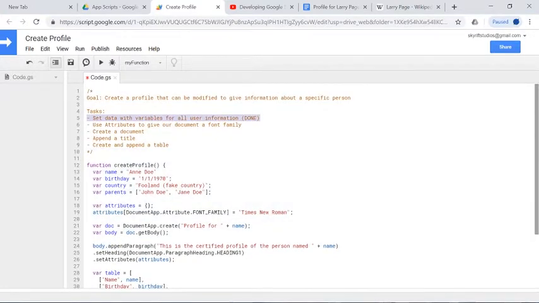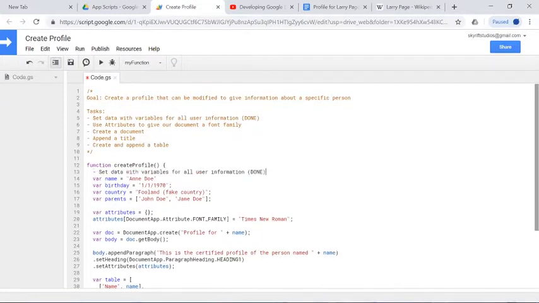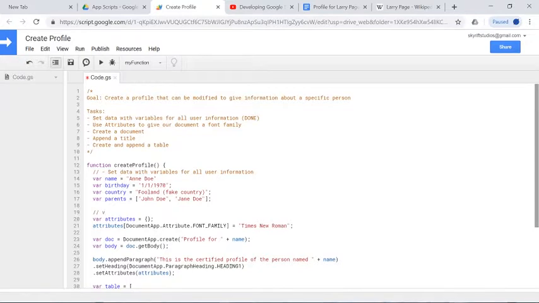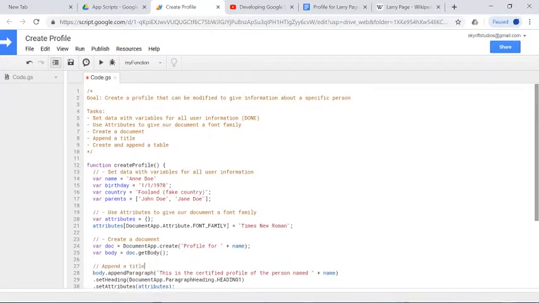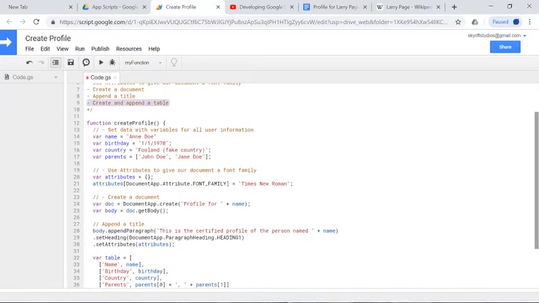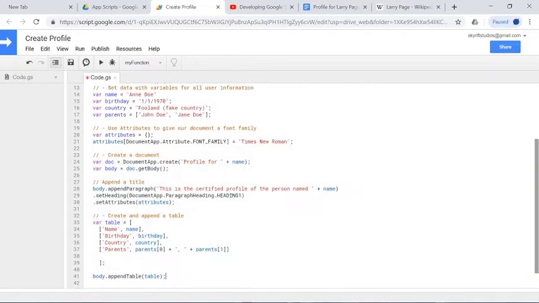So we set data with our information. We used our attributes to give our document a font family. We created a document. We appended a title. And we created and appended a table. So our tasks are basically done.